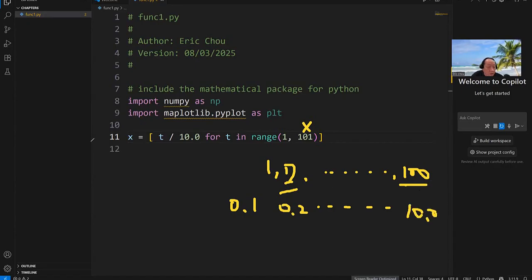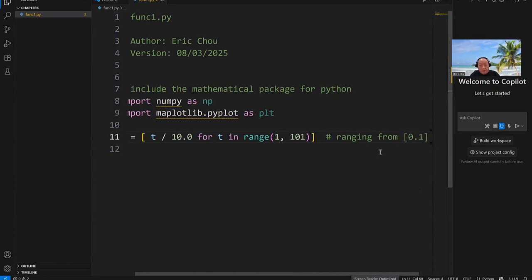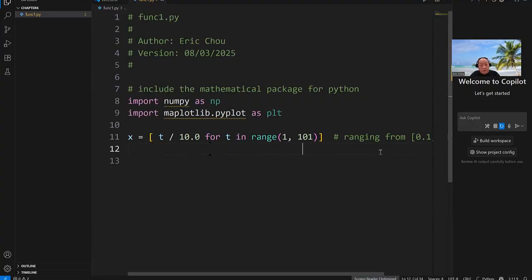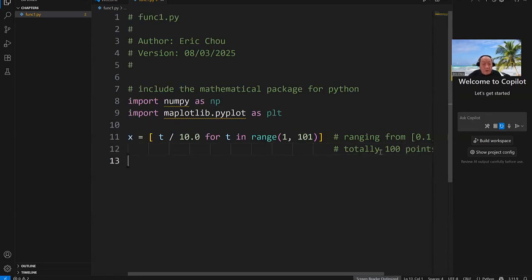So you create an x that is ranging from 0.1 up to 10.0, totally 100 points. I'm sorry, 100 points. Now with that is your x.